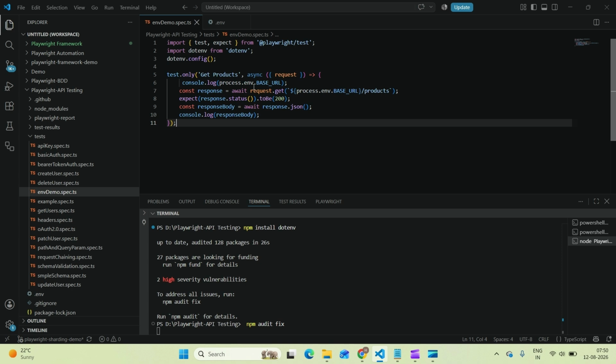This will read the environment variable and I will pass it here. You know that request.get, I will just show you the get method. Here I'm passing this environment variable and I want to access the products endpoint. Here we are using template literals, that is backticks and dollar and curly braces, which allow us to insert the variable value directly into this string. Okay, so let us execute.